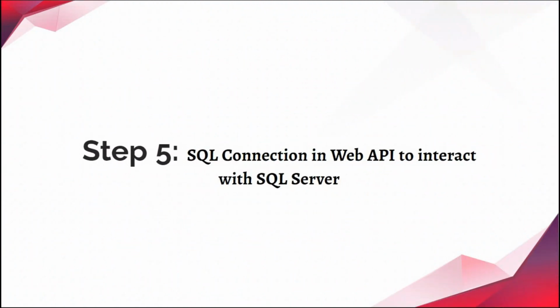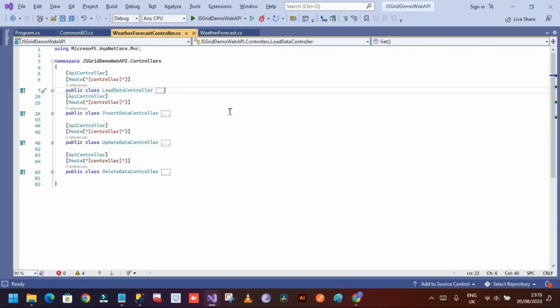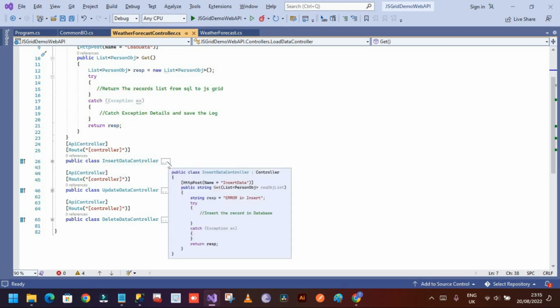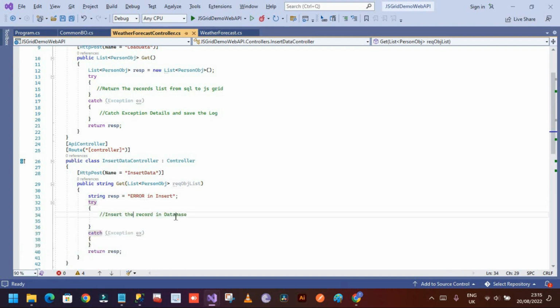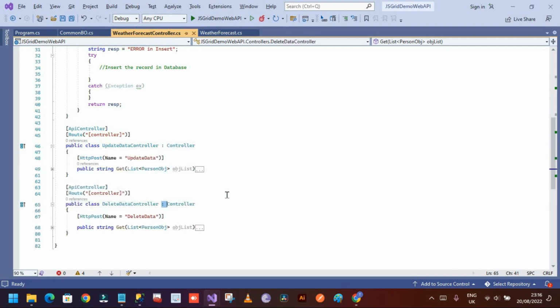Step number 5. SQL Connection in Web API to interact with SQL Server. In step number 3, we have created a Web API. We have created various controllers for the CRUD operations. Like load data, it will return the record list from the SQL to JavaScript. Insert data controller will insert the records into a database. Similarly, update and delete controllers we have created to update the records and delete the records respectively.